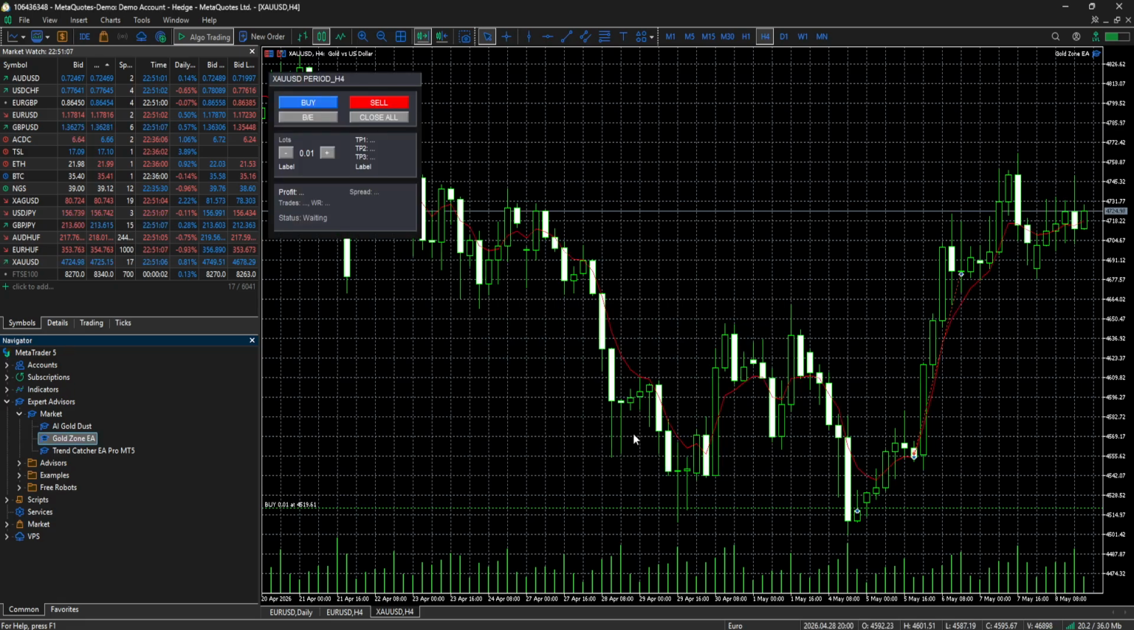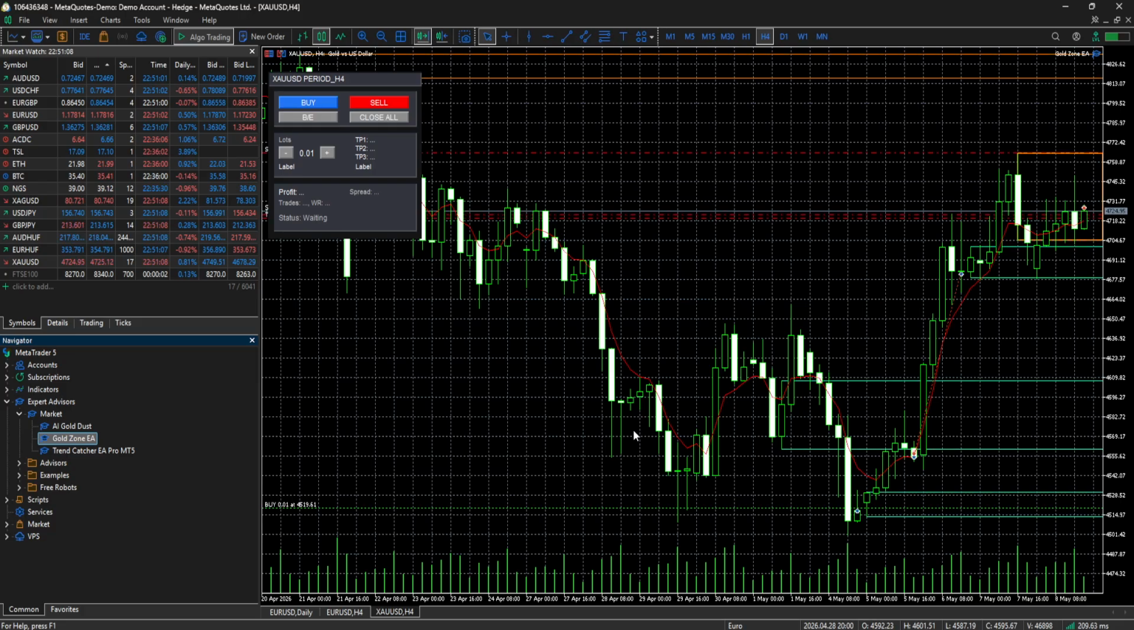Finally, enable automated trading at the platform level. On the top toolbar, click Algo Trading and make sure it turns green. That indicates MetaTrader is ready to execute your gold EA on the XAUUSD chart using the settings you just configured.